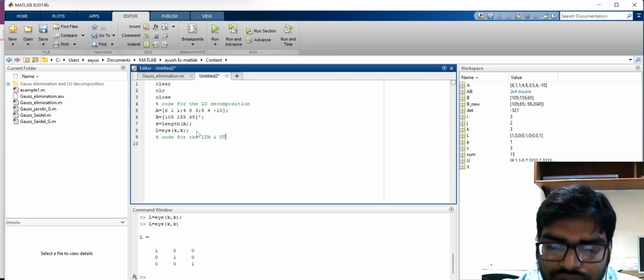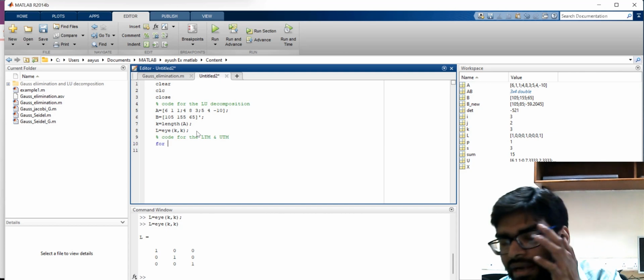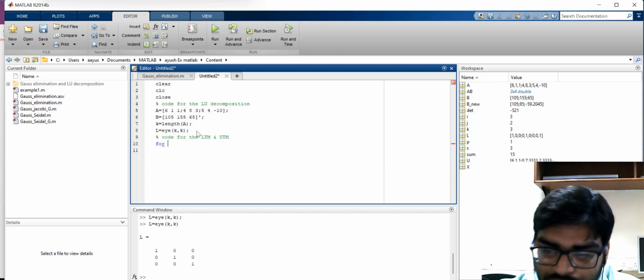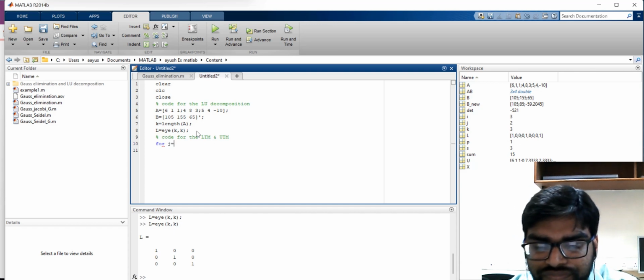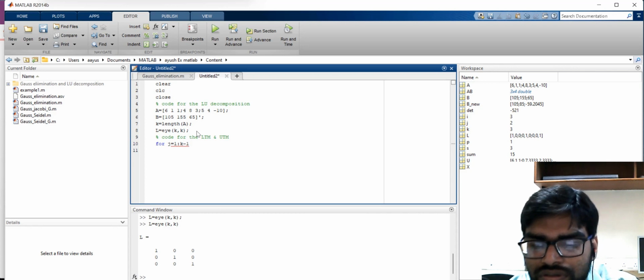Similar to the Gauss elimination method, I have to use a nested for loop, in which j will go from 1 to k minus 1, and i goes from j to k.